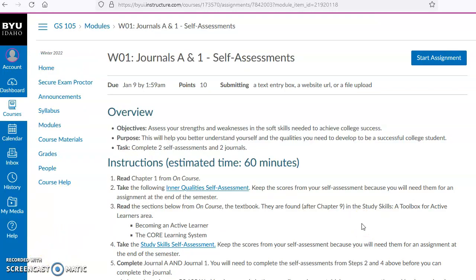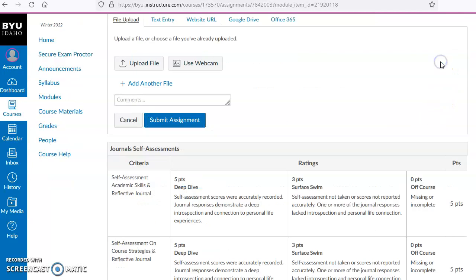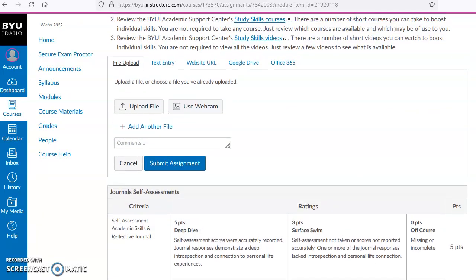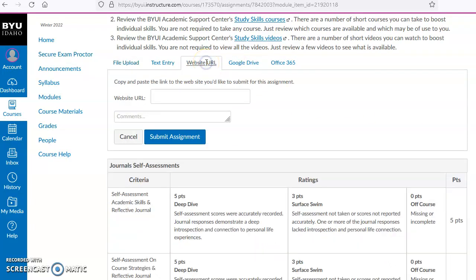Once you've gotten the assignment loaded up, you're going to click on the Start Assignment here. And you'll notice that there's a spot in the area that you can submit. It's here. It says website URL. You're going to click on that, and you're going to paste the link that we copied from the Google Workbook right into that spot right there. Okay, you can add a comment if you'd like, and then you're going to click Submit Assignment.